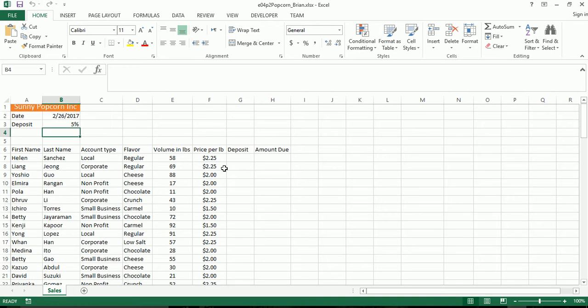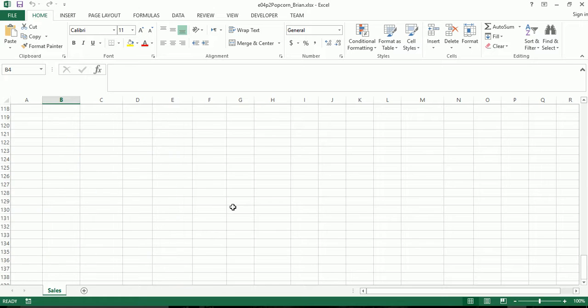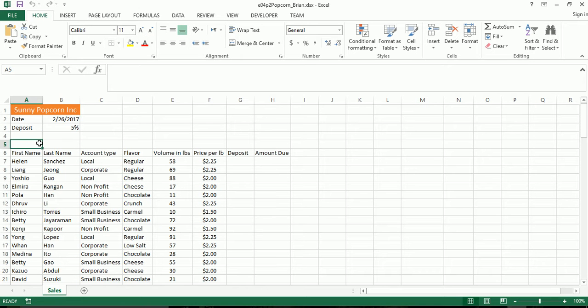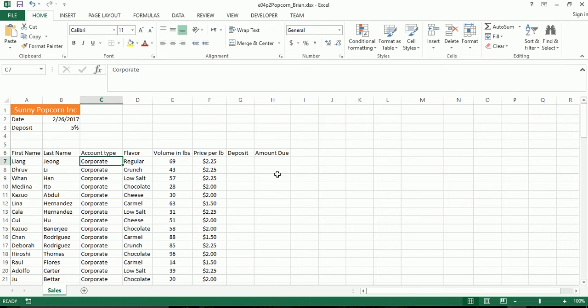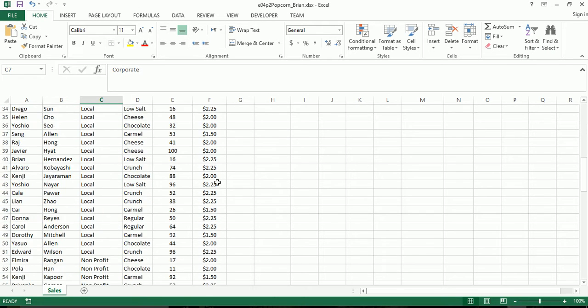Okay, so we have a pretty basic format here. So we're going to add some formatting to this spreadsheet. So the first step is we are going to click cell C7. And we're going to sort by the account type. So up here on the upper right, in the editing group in the Home tab, we're going to click on Sort and Filter. And we're going to sort A to Z. There we go. So it resorted everything.